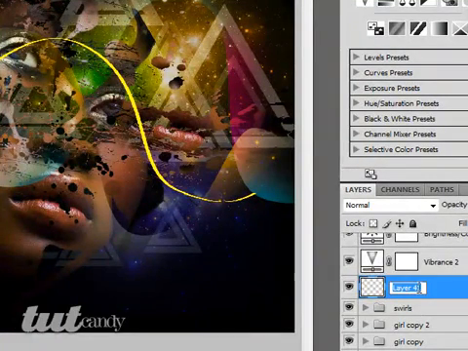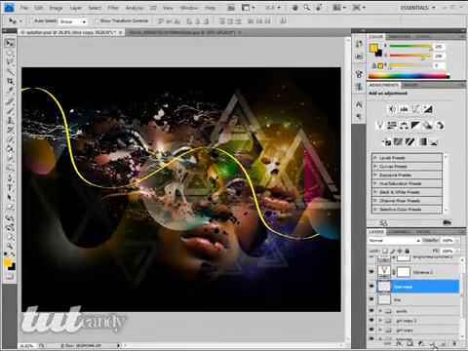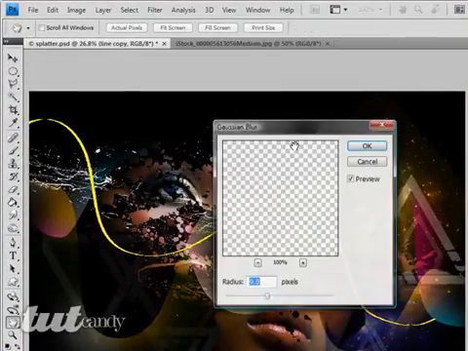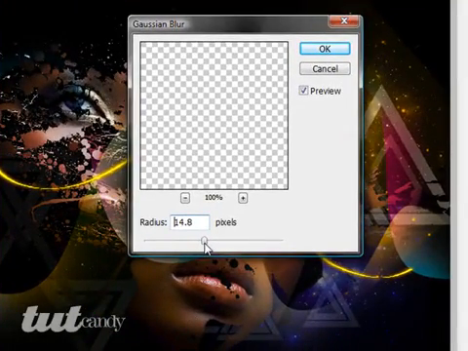Now call this line, and I'm going to copy it. For the copy, I want to now go filter, blur, Gaussian blur. Let's set to 9 pixels. I might want to take it up to say anywhere around 15, so just type in 15.